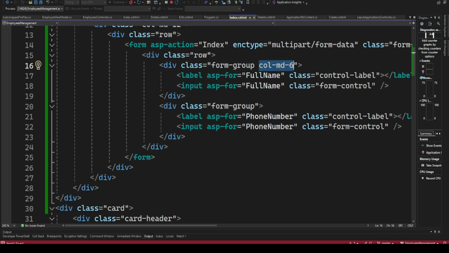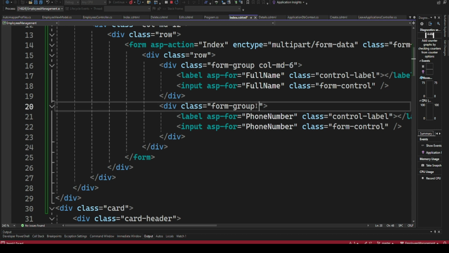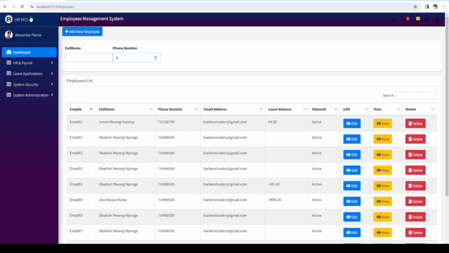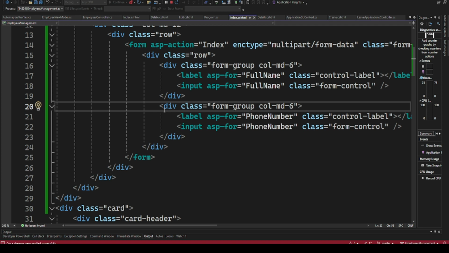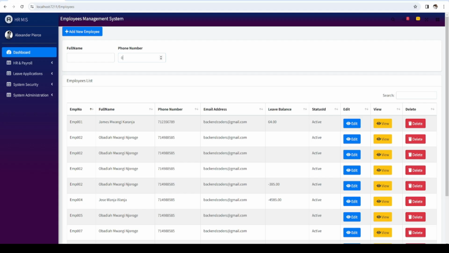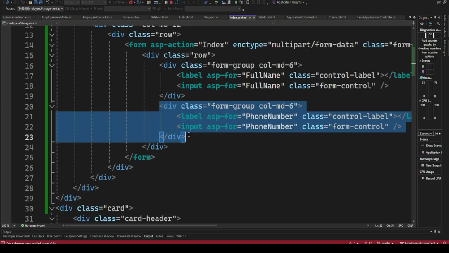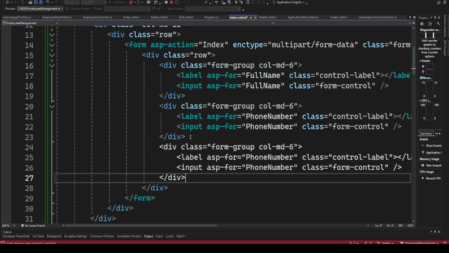So I'm also going to have this that way. And if I apply the changes, let's just see what will happen. So there you go. You can see we now have our full name and phone number. I can also add another filter. On our form, you can see we can have email address, so I'll also add another filter here for email address.